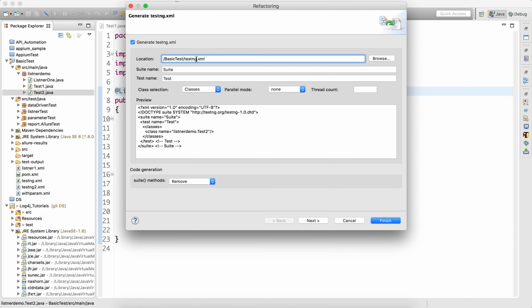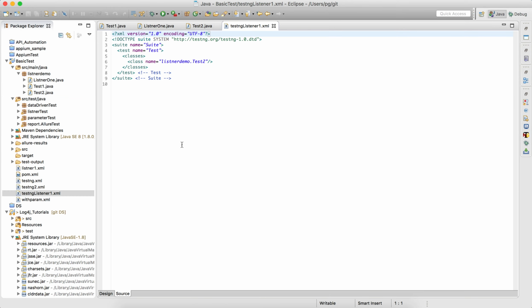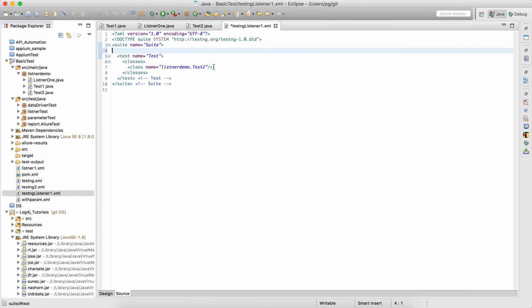Convert to TestNG. Once you click here, by default the testng.xml file will give you a name. I'll give testng listener 1. That's all. My xml file will be created here somewhere. So testng listener 1, I'll open this. Here I have only one class, test listener test 1.